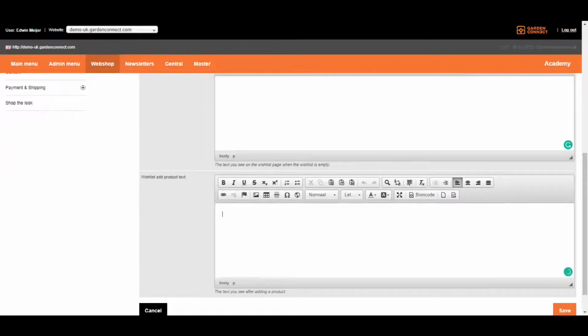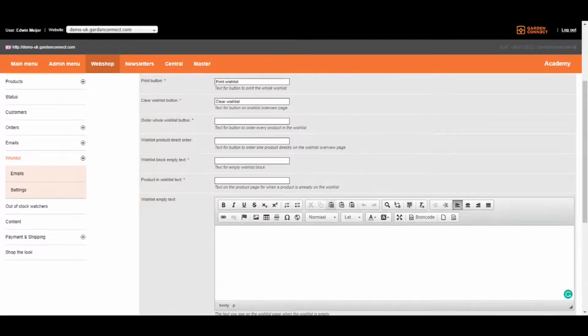And the last box, wishlist add product. So if a product has been added to the wish list, you can say thanks for adding this item to your wish list. Whenever you're ready, click on save and you're good to go. You know how to change the wording. So let's go to the emails, because that's the most important thing to understand.